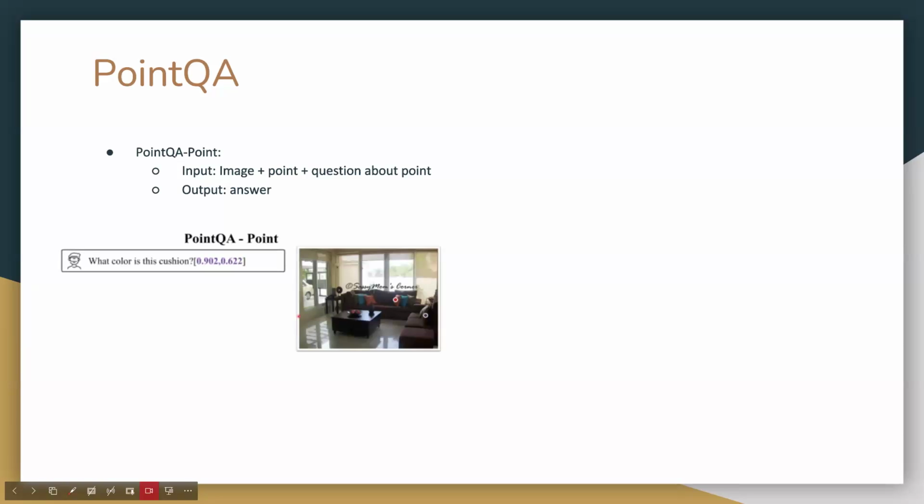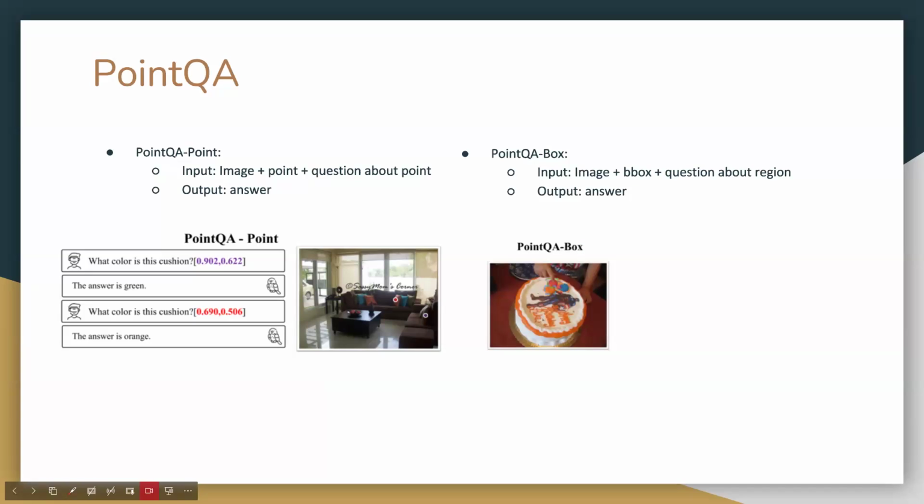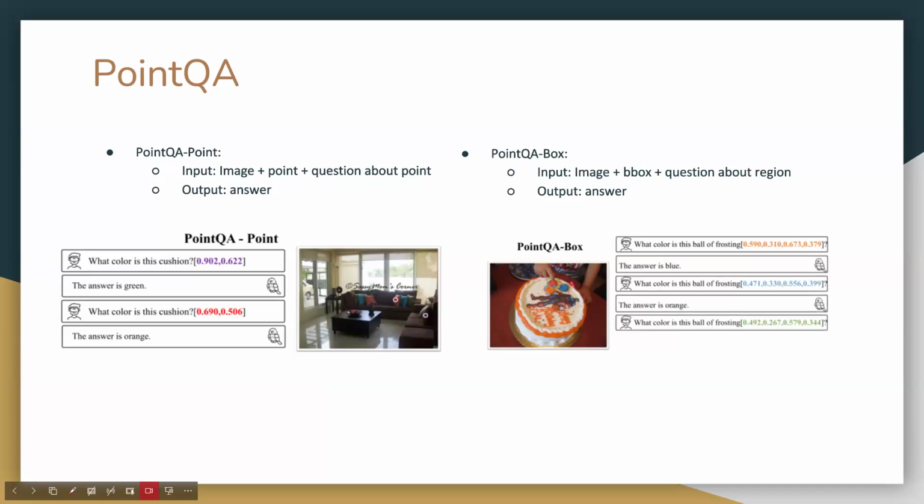So here we see that there are 2 points, the red point and the purple point, and the model is asked what the color of the cushion on the purple point is, and we see that it is green. And similarly with the red cushion coordinate points. For the bounding box coordinates, we see that here we have these bounding boxes around the balloons of the cake. And when the model is asked what the color of the frosting is on the orange bounding box, it's able to answer that it's blue. And similarly for all the other colors of the bounding boxes, it's able to do that for the point QA task. So we're going to be talking about the Shikra architecture now.